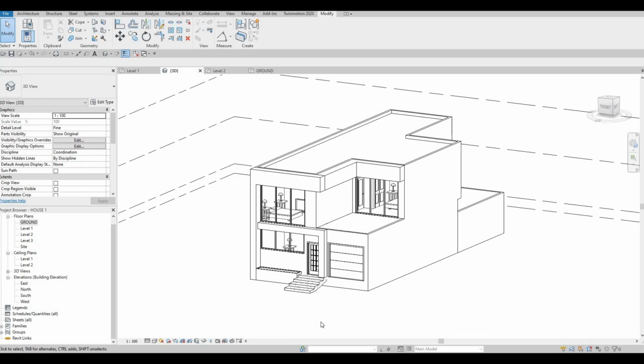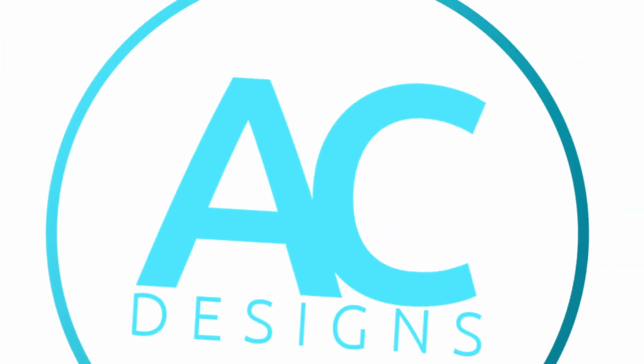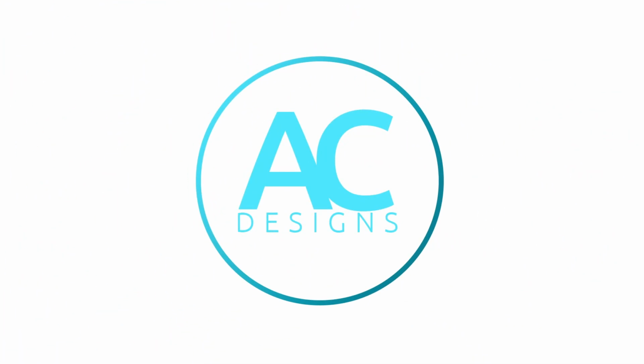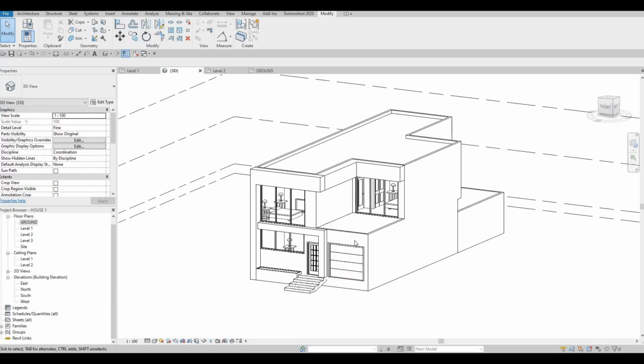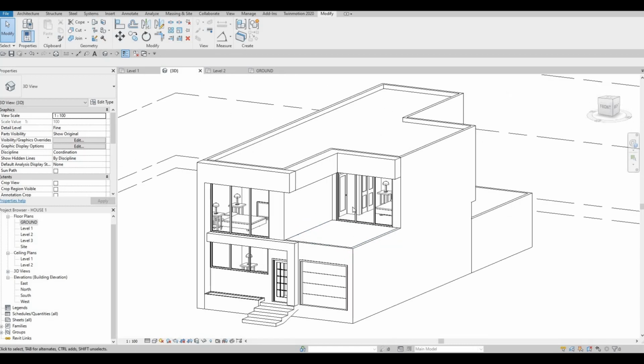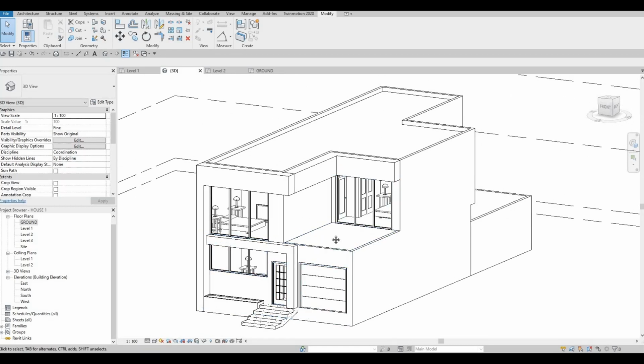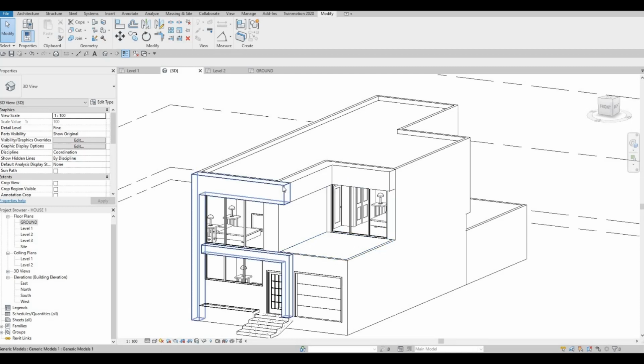In today's video, we're gonna continue working on part 8 of this house build. Let's get started. So in the last video, we were able to add in more designs and we edited some stuff. Now we're gonna continue working on this.